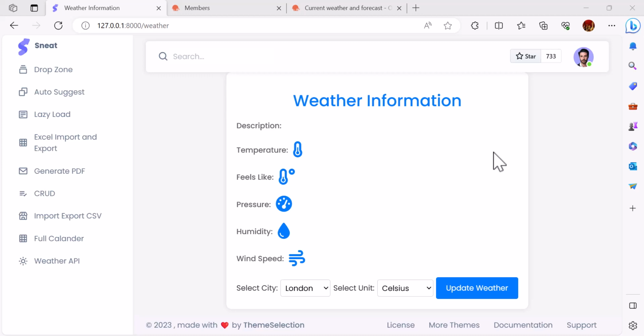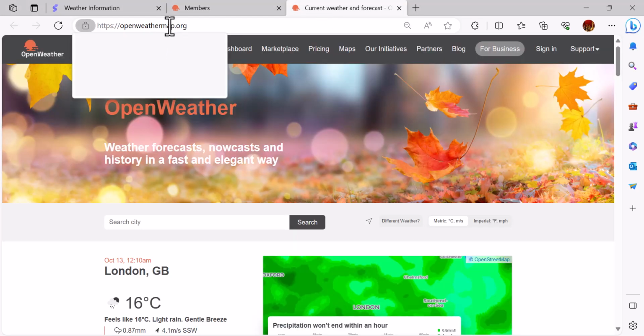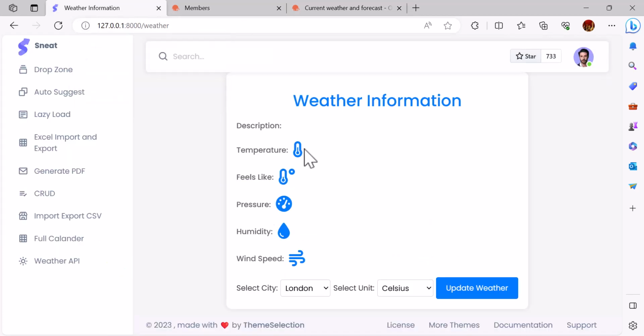In this video, we are going to learn how we can fetch API data from other websites to our Laravel application. For this example, I am going to fetch weather information from this website and use it in my Laravel application.